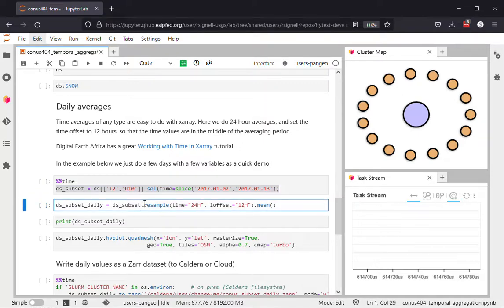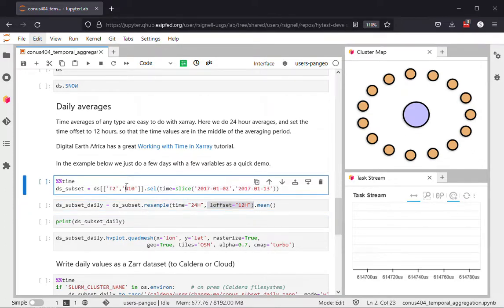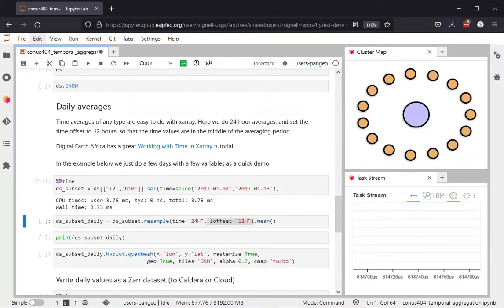And then we can say resample with a 24-hour time period and center those times at noon. And we're just going to take the mean, so we're going to calculate the daily mean. And when you do this, if we execute this cell, this happens very quickly. We haven't really done anything in terms of loading data. And this, again, just executes in a few milliseconds.